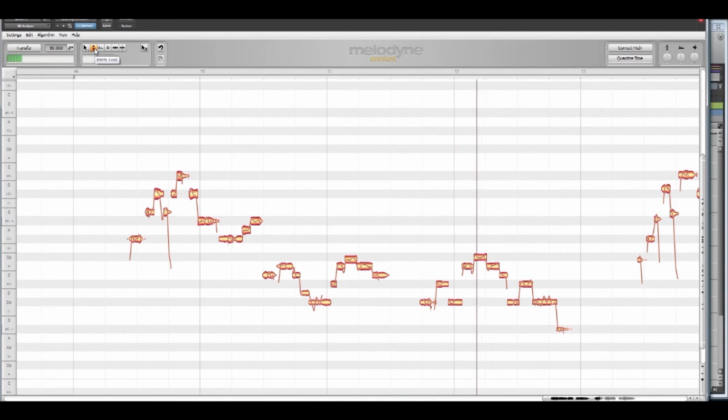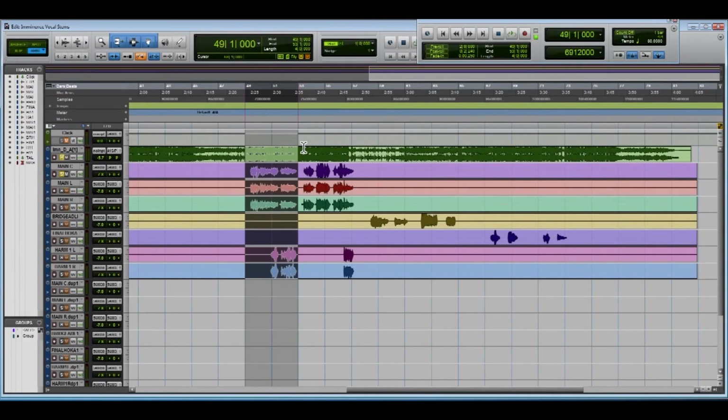Let's take a listen to that little section, bar 49 to 53, within the song.